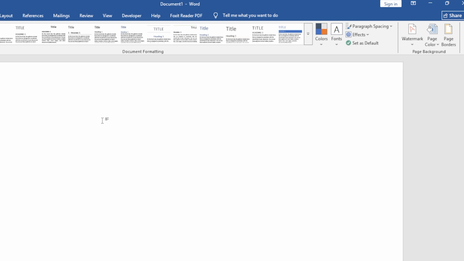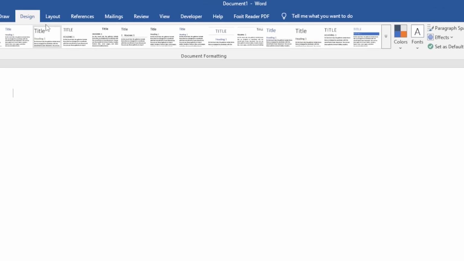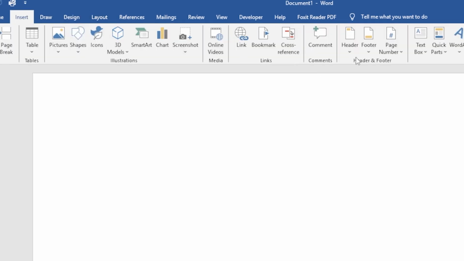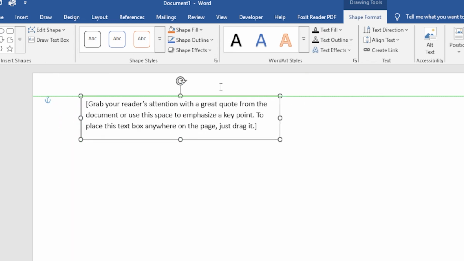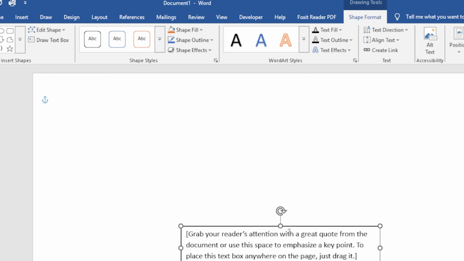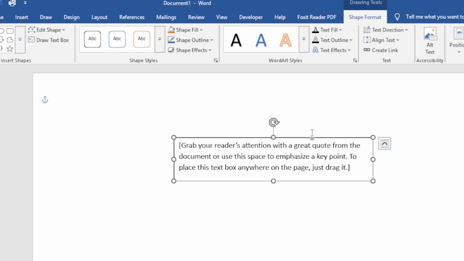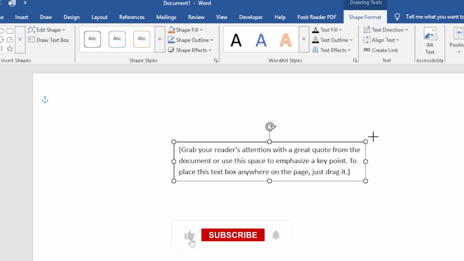Now the fun begins. Use Insert, Text Box to add sections of content. Text boxes give you total freedom to position your text anywhere on the page. Click and drag to move them around, resize them, and stack them creatively.